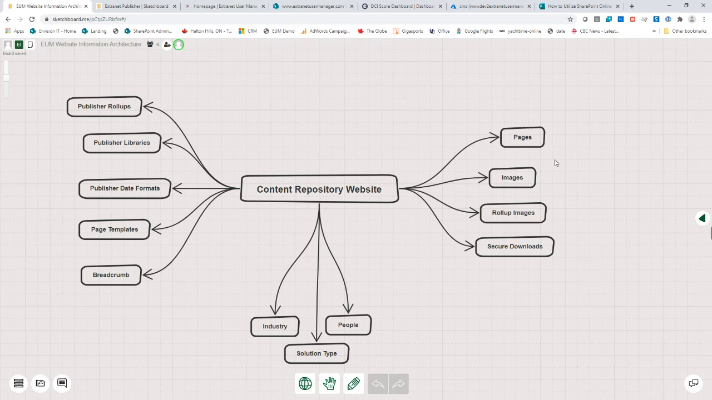On the right-hand side, we have the actual content that's going to be published out. So we have web pages, but we've also got images, documents and downloads, and roll-up images that we do some specific image sizing for web optimization and page speed optimization. And then we've got a couple lists down here that support the process. They're not part of the publisher specifically, they're part of the website. Things like being able to tag different pages by industry, by people, by solution type. That's where SharePoint really shines, is that idea to attach site columns and metadata and build that out.